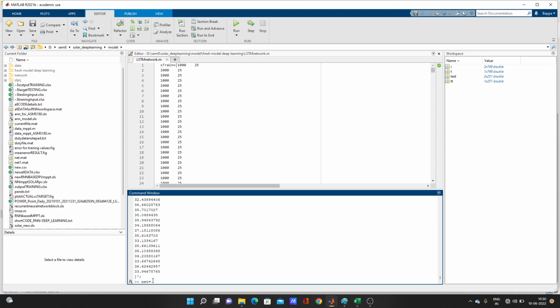net equals newelm, then the first bracket. We have to give the min and max values of the input data first.